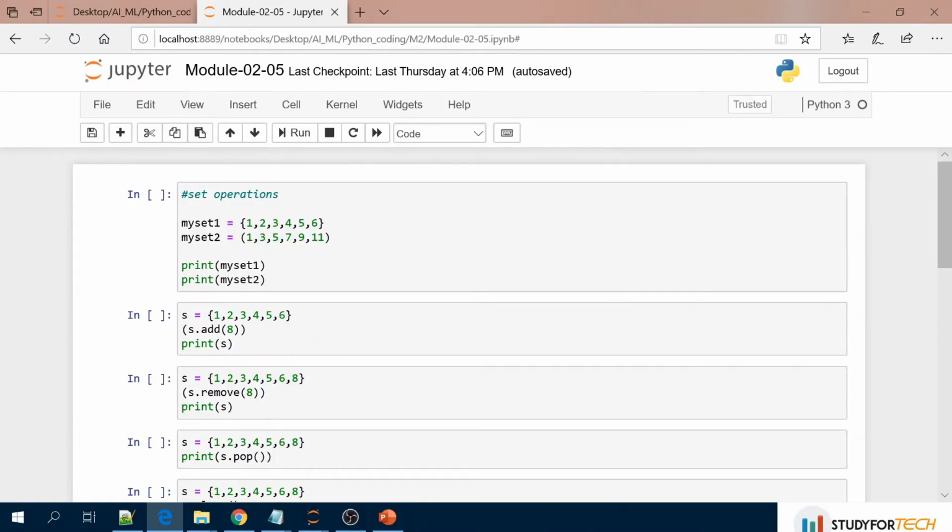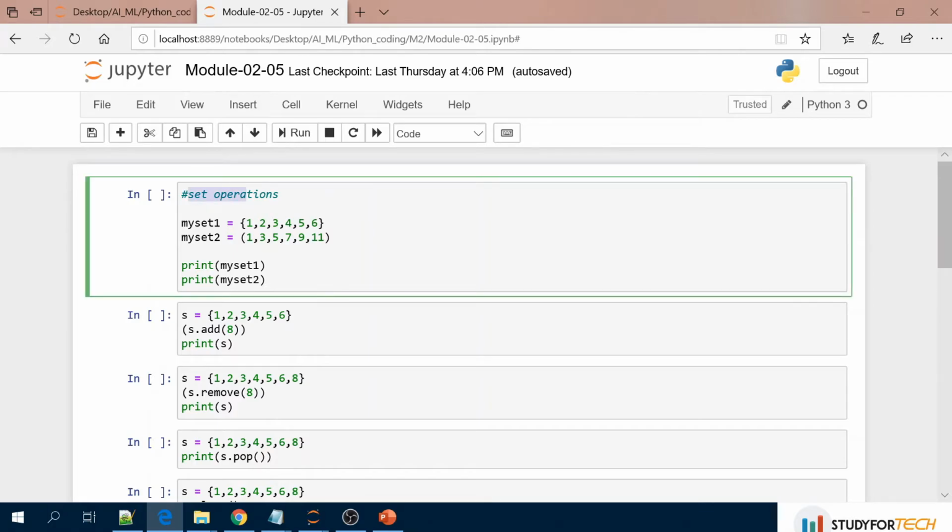If you see here, this is the set operation. This is my first set, set 1, and here I have 1, 2, 3, 4, 5, 6 elements. Six consecutive elements, which are 1, 2, 3, 4, 5, 6. You can change this also. Here, in place of 6, you can have 7. It's not required to have consecutive elements.